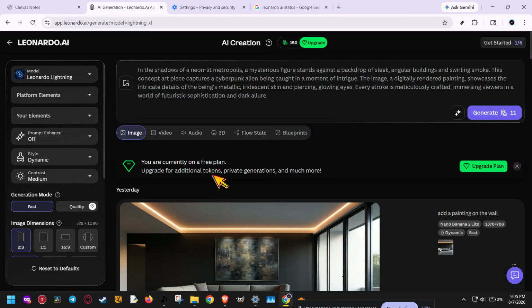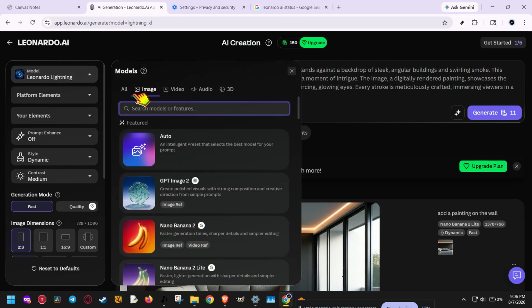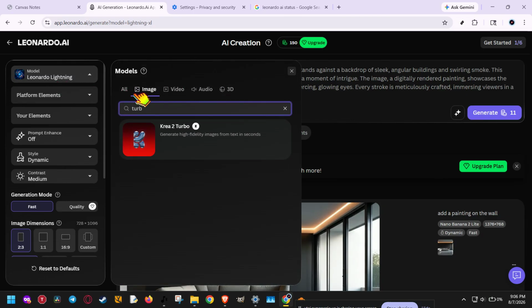After selecting image or video, look at the left panel. This is where Leonardo AI shows your available model options. The model is important because it affects the style, quality, and overall output of your generation. You can scroll through the list and choose the model that best fits your project.